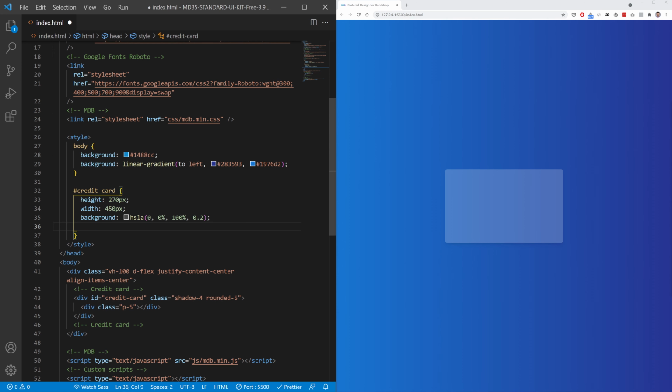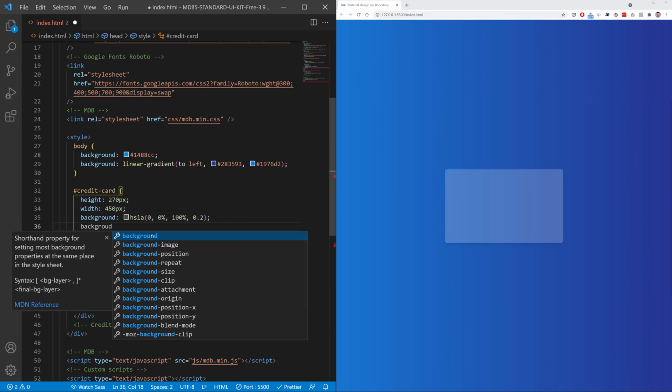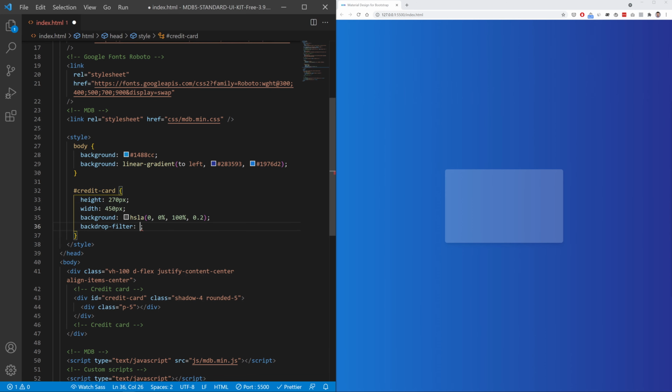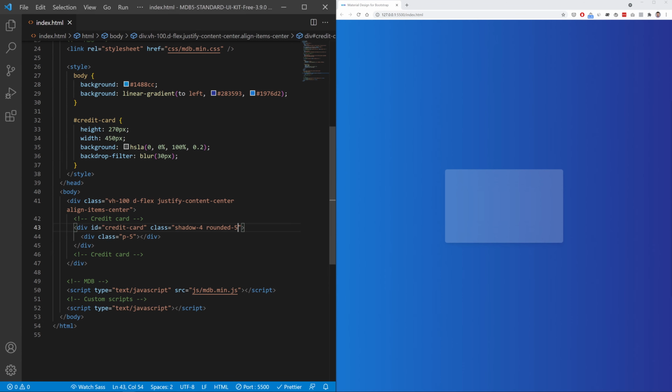And now a backdrop filter, blur, and let's say 30 pixels. And to see this actual effect, we need to place some content behind the card, so we'll get to this soon. And I think we can also increase the roundness of the corners. So instead of rounded 5, let's use rounded 9.